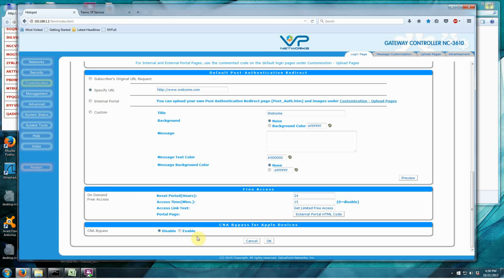Some people say that it makes it easier for Apple users to connect. Some people say that it makes it harder. Definitely make sure you understand that you're changing the behavior if you do enable this.